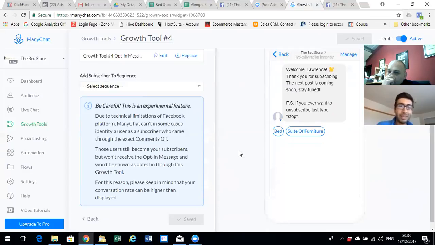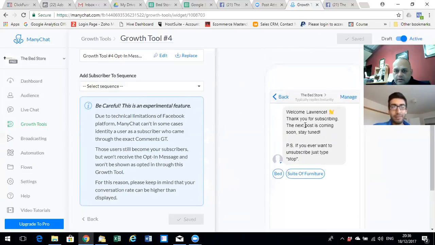So go up to edit. Let's see if we can make this a little bit cleaner. Edit this. You know what I mean? Yeah, we can edit that. You can take it out. Okay, so let's edit it. So go up to growth tool number 4.